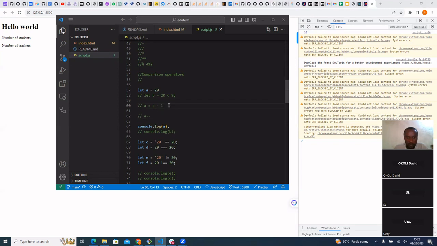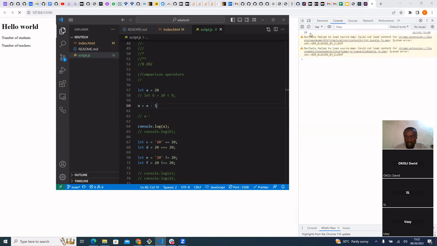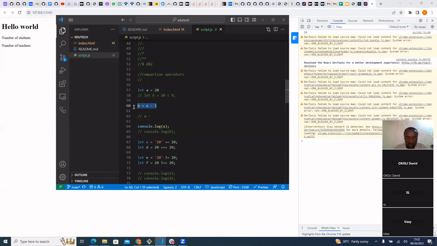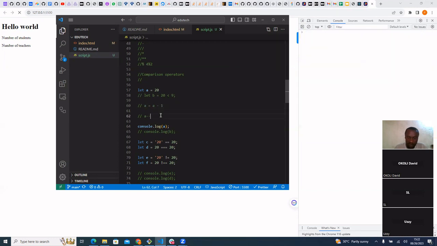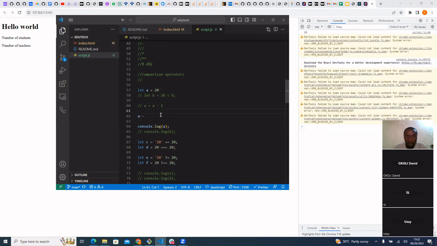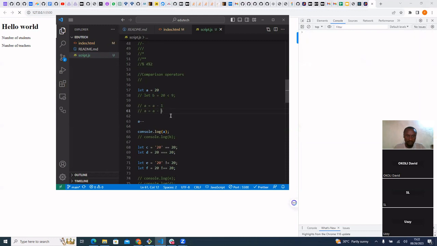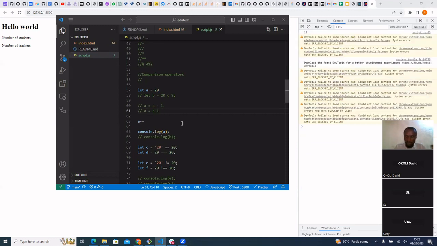So if I do this now, you can see that on line 62, A is now 19. Because after I declared it as 20 here, I reduced it by 1, which is 19. So if I don't want to write it this way, I can go ahead and do it this way. I'm saying the same thing. The same thing applies to plus plus, if I want to increase the value of A by 1.